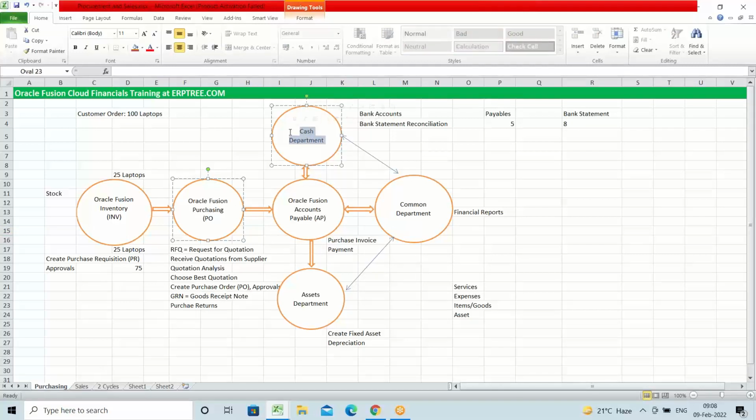And for the cash department, we have the application called Oracle Fusion Cash Management. The short name is CM, or you can say CE, Cash Entry System. And for the asset department, already discussed, the application name is Oracle Fusion Fixed Assets. Short name is FA.